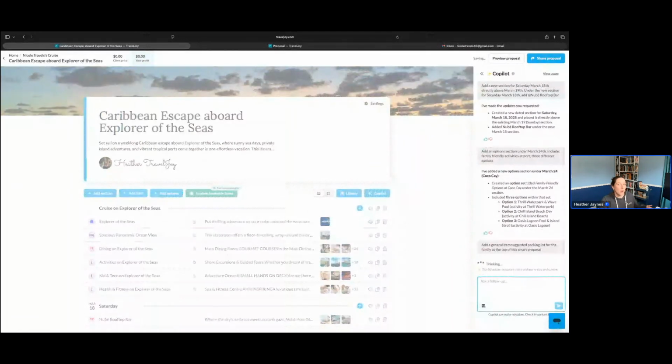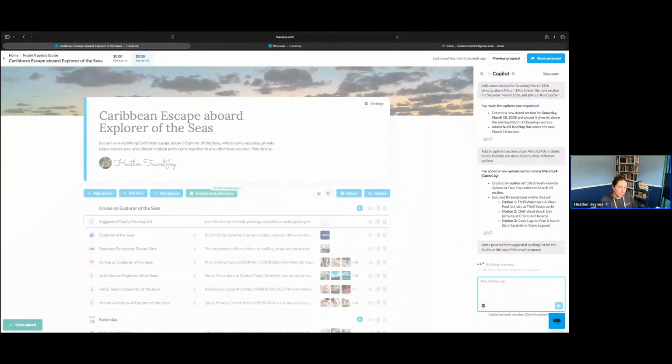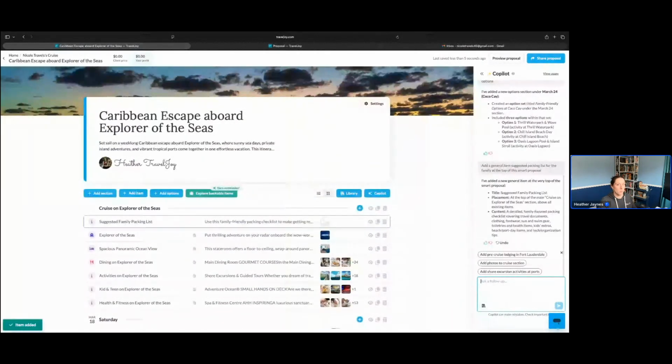With one simple prompt, Copilot can create a clean, easy to read packing list tailored to a cruise with a specific Bahamas stop, since that's what we focused on a little bit extra here, and position it exactly where I want it to be. It's a small touch, but it does add a lot of value and makes the proposal feel a little bit more complete for Nicole and her family when they first open this up.